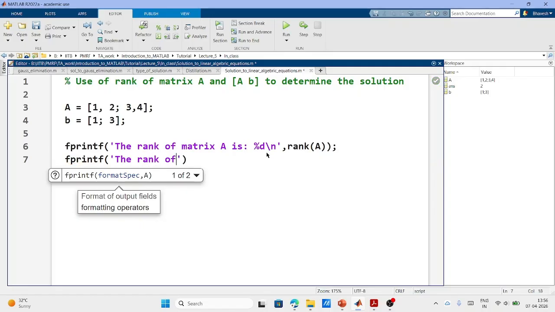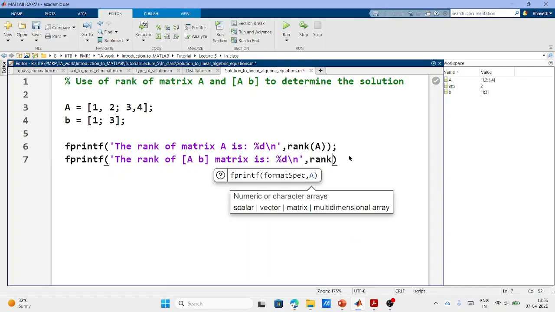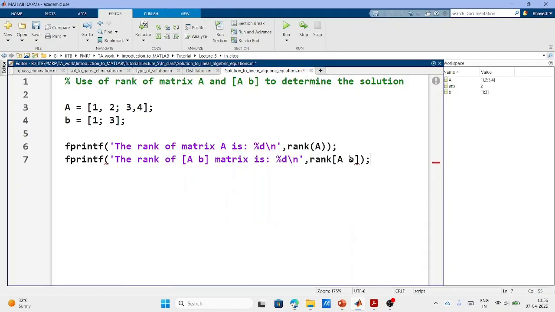the rank of A augmented B matrix is %d \n. Then I will have, sorry, rank A comma B. Okay. So this will provide me the rank data, rank of matrix A and B. It should be within parentheses.